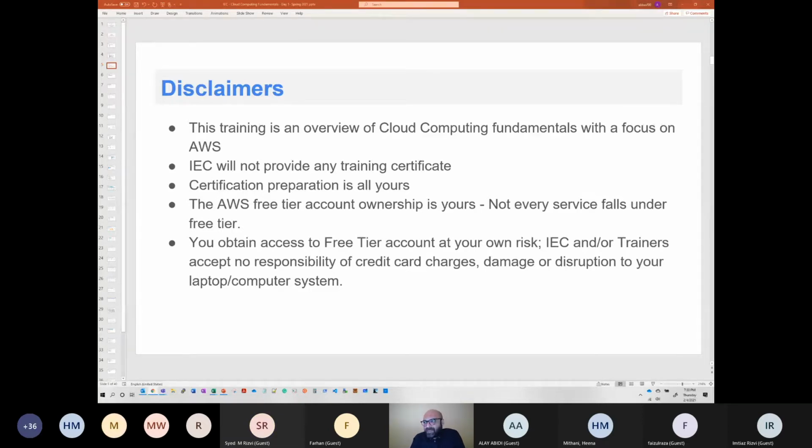Okay. There are a couple of disclaimers I would like to bring up here. This training is an overview of cloud fundamentals, and we're going to focus on AWS, Amazon Web Services. We will be logging in and doing a deep dive into the Amazon services. This is focused on the Amazon cloud side. IEC Hosseini will not provide any training certificate, and the AWS certification or cloud certification prep is all yours. I'm here to assist you in whatever form, but it is your responsibility to register for the exam and write the exam as well.